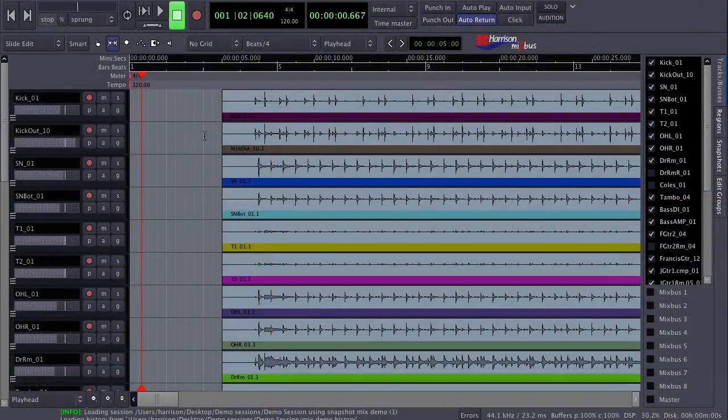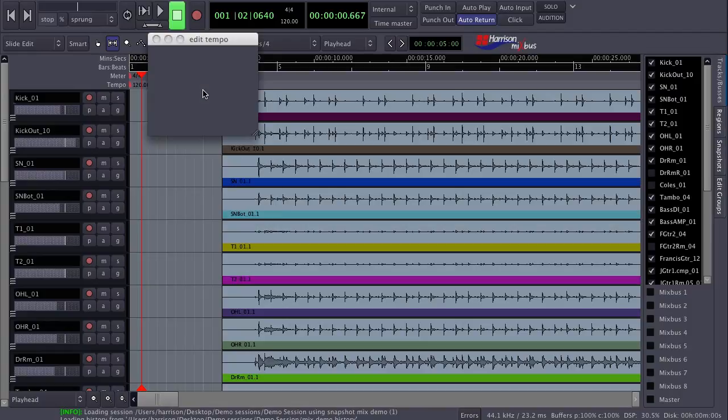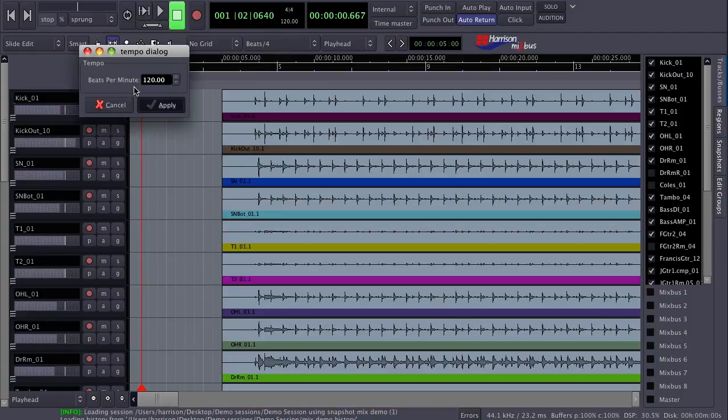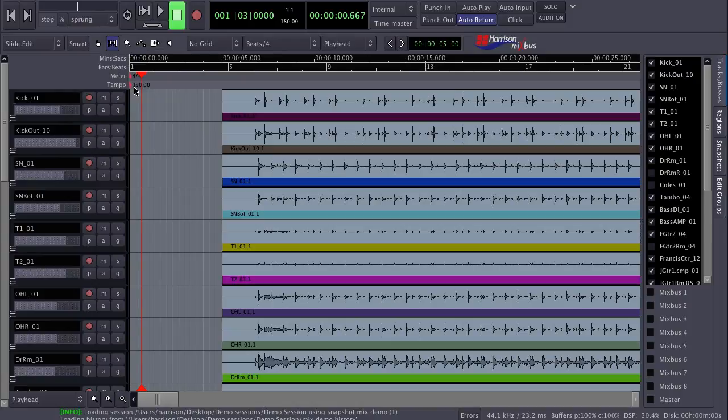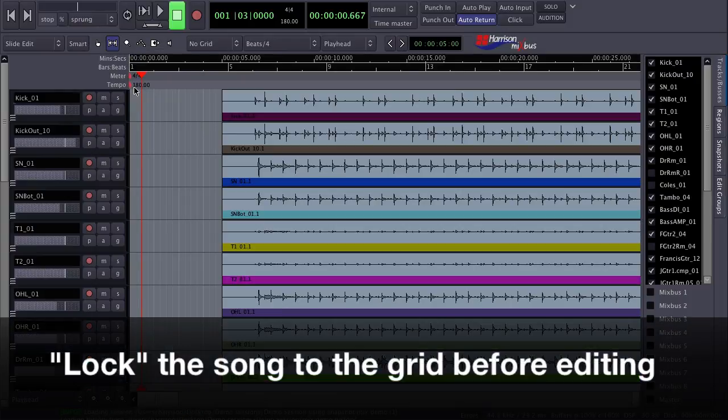Here are some tracks that I've imported into Mixbus. This song was originally recorded live at 180 beats per minute. To change the tempo in Mixbus, I can either create a new tempo marker before the song starts, or right-click to edit the marker at the beginning of the session. Once I've done so, I need to lock the first downbeat of the song to the grid.